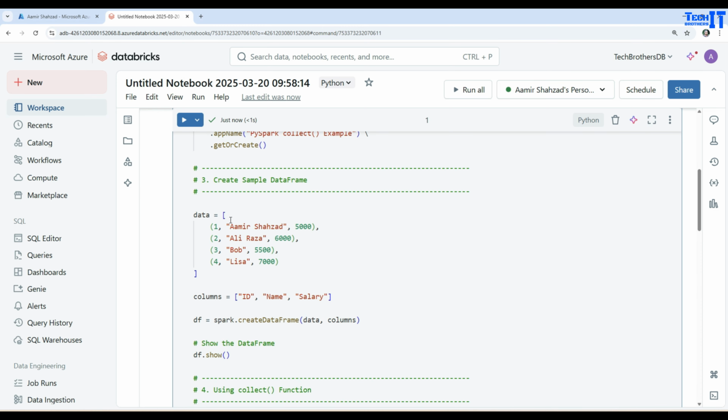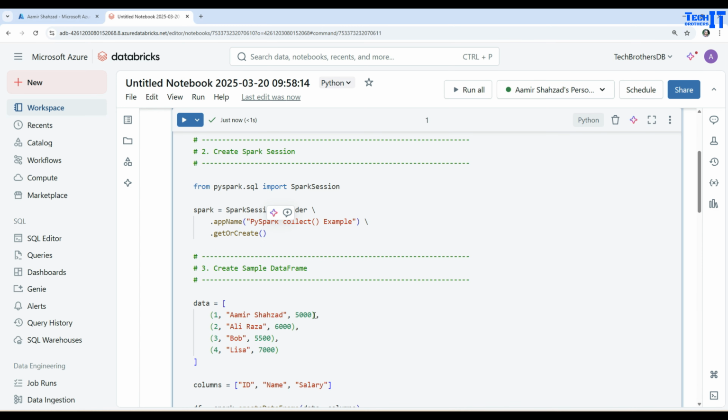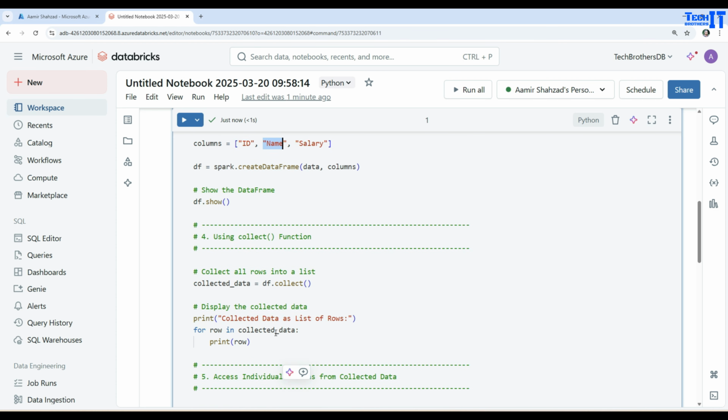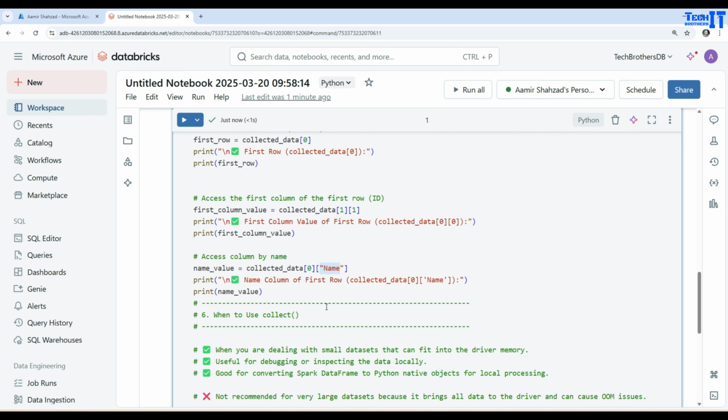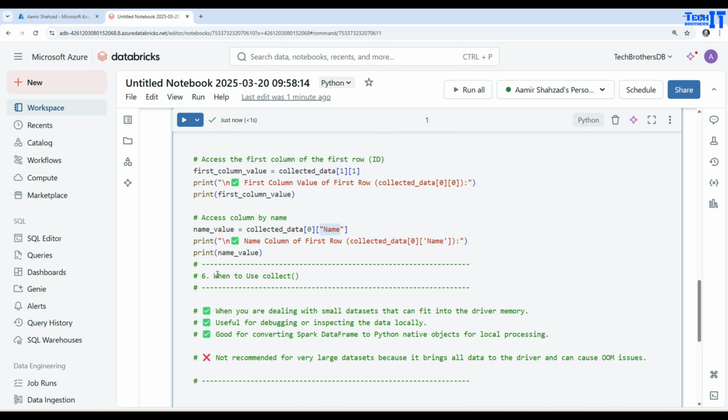You can see the data here, right there. This is our first row, and then this is the name column, so that's why. So we can give it by name as well. Depending on what you want, you can use the index, or you can give the column name as well, so that's possible. So now let's take a look at when to use collect.